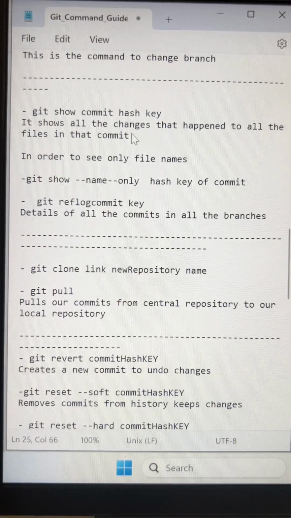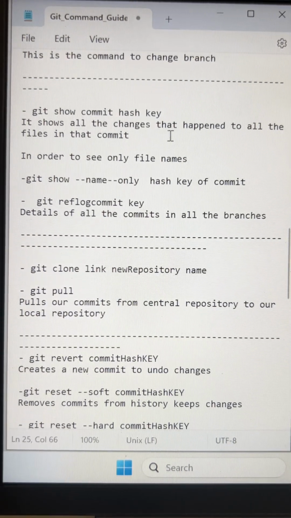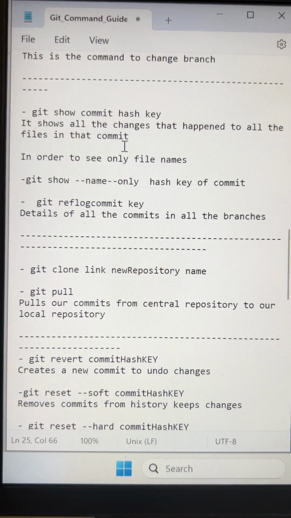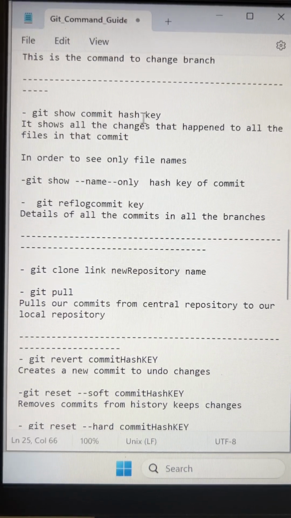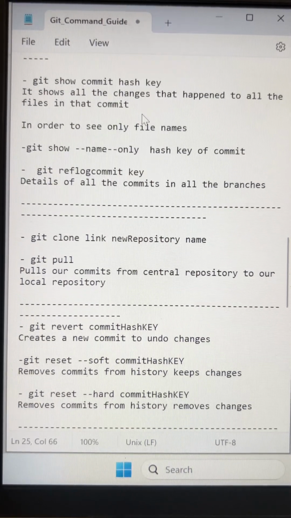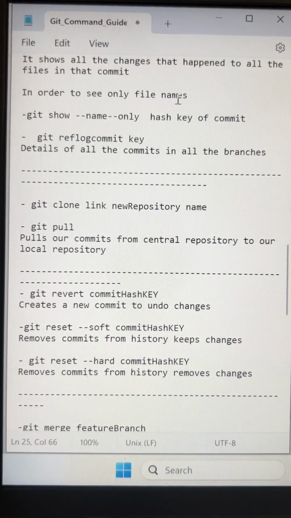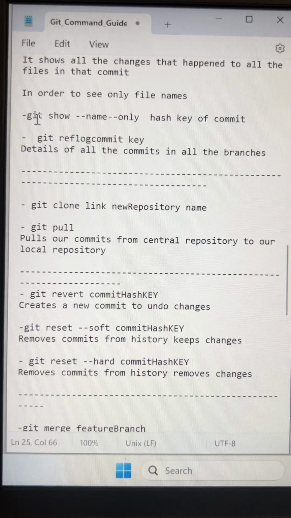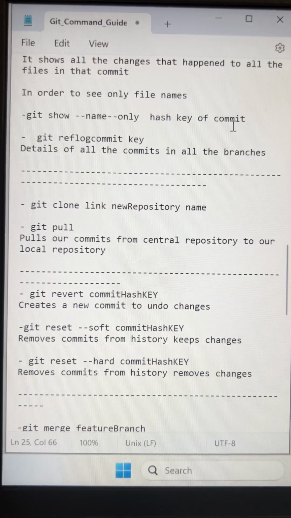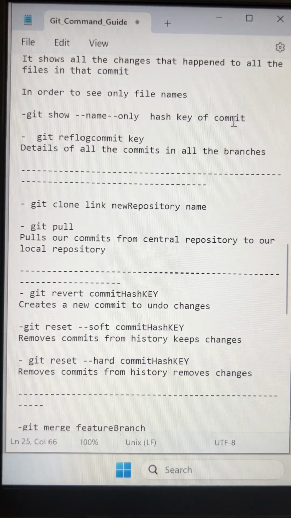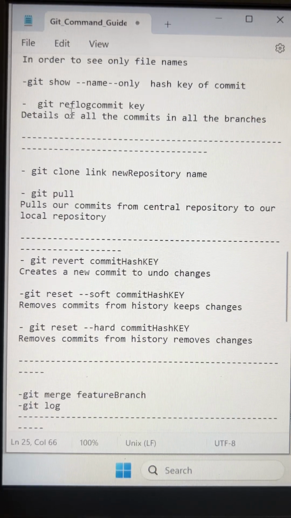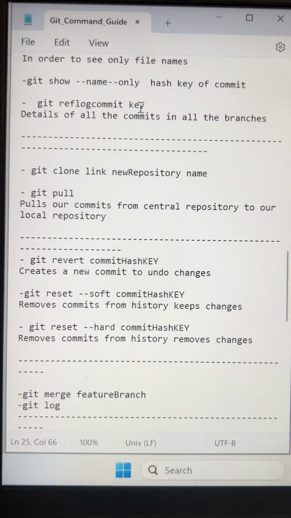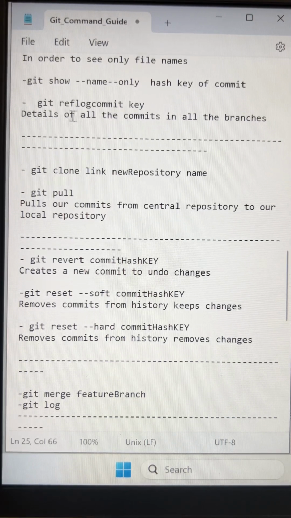Git show commit hash key. It shows all the changes that happened to all the files in that commit. Here after commit we will provide the hash key of that commit. In order to see only file names, because the above command will show all the details, we can write git show --name-only. So it will only show a hash, and then after that the hash key of the commit. After that we have git reflog. It will give the details of all the commits in all the branches.